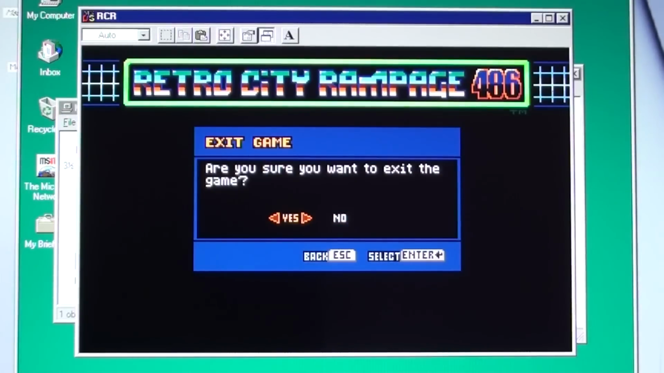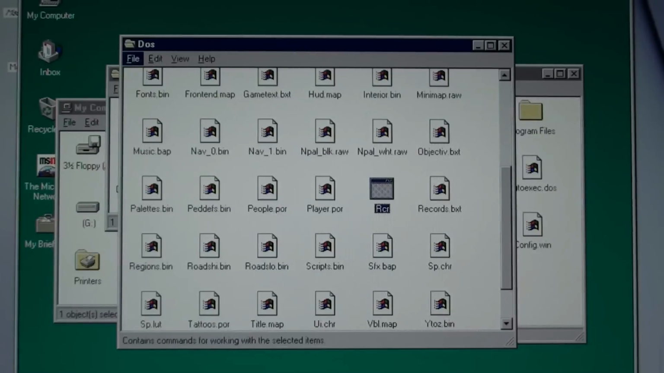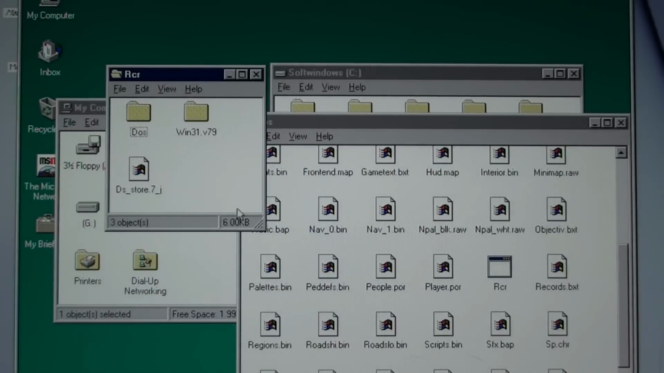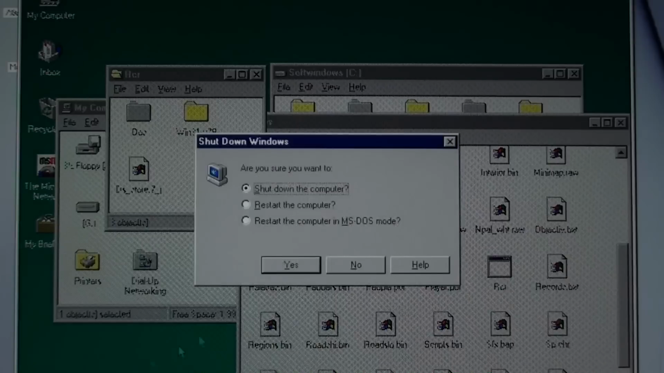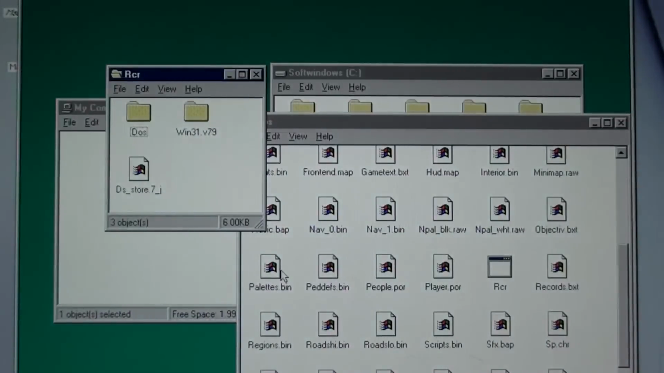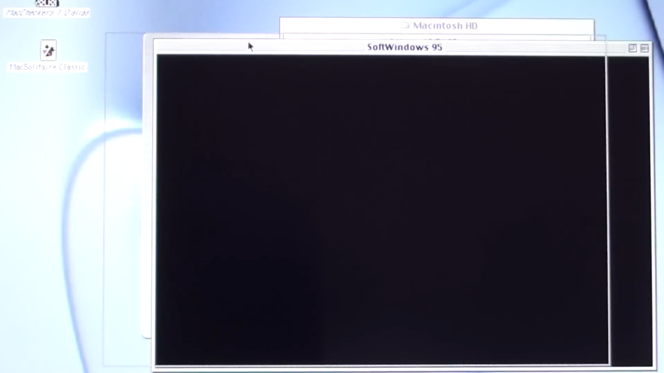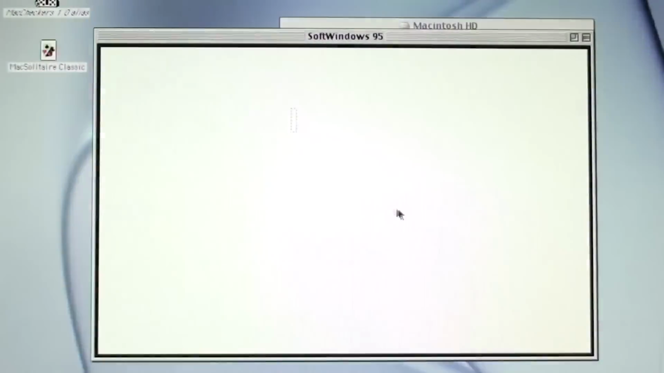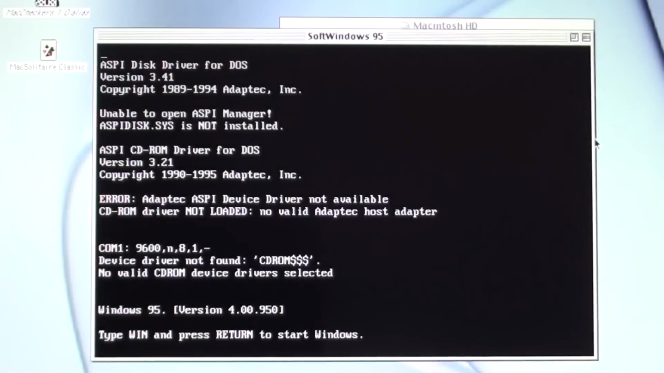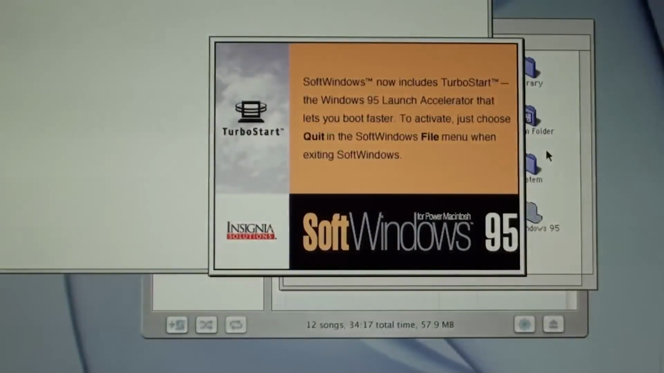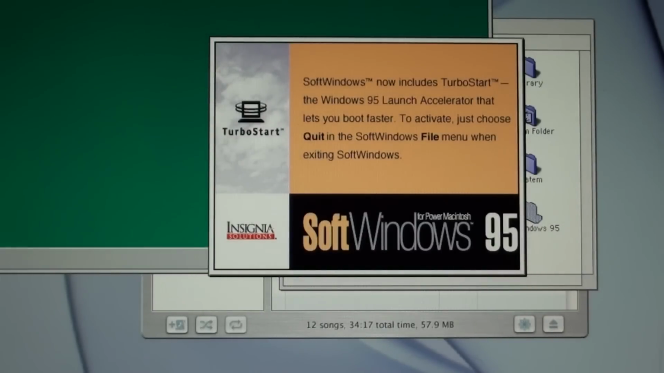Exit the game. And let's see if we can restart the computer in MS-DOS mode, and if it'll let us. So start, shut down, restart the computer in MS-DOS mode. Yep, everybody loves that feature. Let's see if it'll agree with us more. Or maybe it'll hate us now. I don't know. Something has gone wrong. Whoa! CD-ROM device driver not working. Okay. So the whole thing just sort of froze up on me.